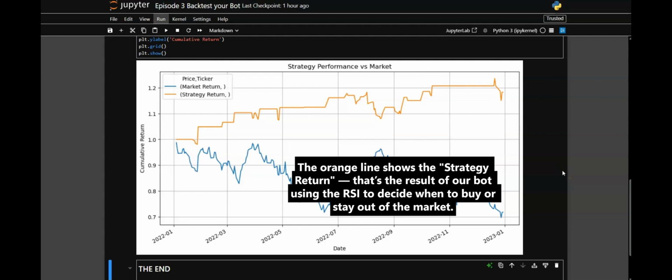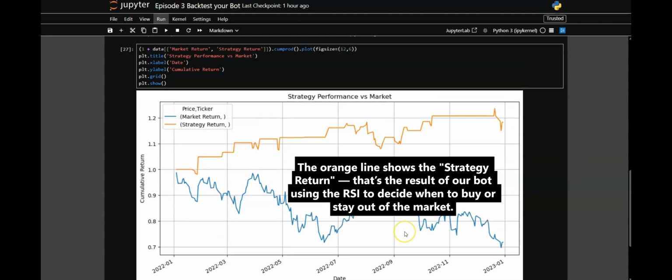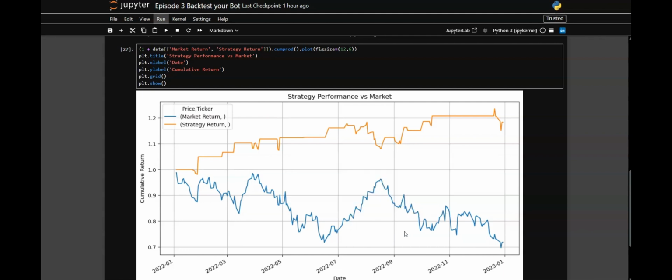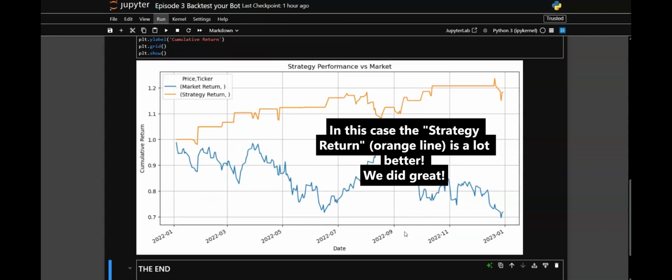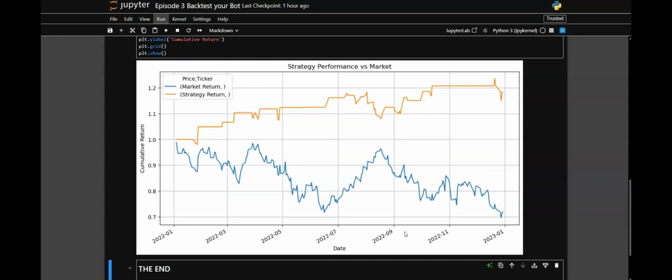The orange line shows the strategy return. So that's the result of our bot using this RSI to decide when to buy or stay out of the market. If the orange line is higher than the blue line, it means our strategy did better than just holding the stock. And if it's lower, then our bot didn't perform well. In this case, it tells us we may need to tweak or test a different strategy.